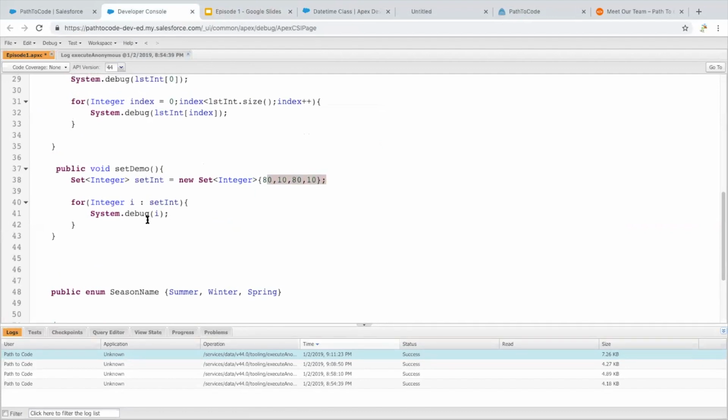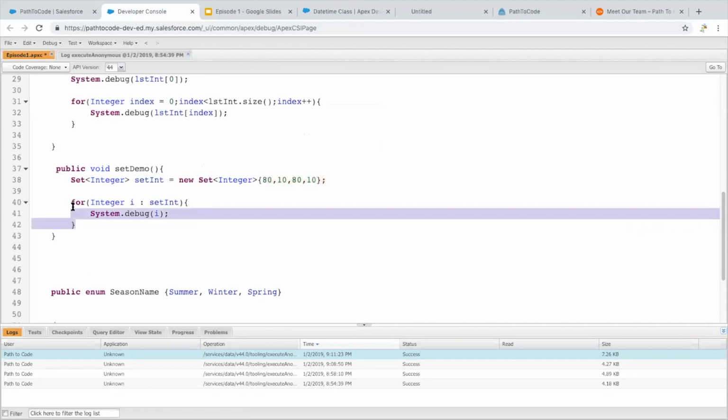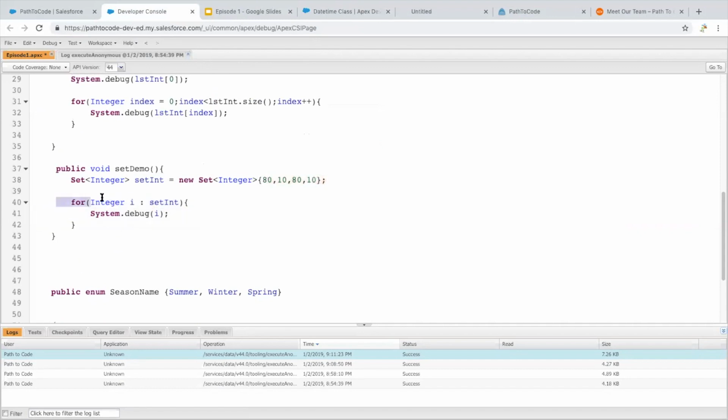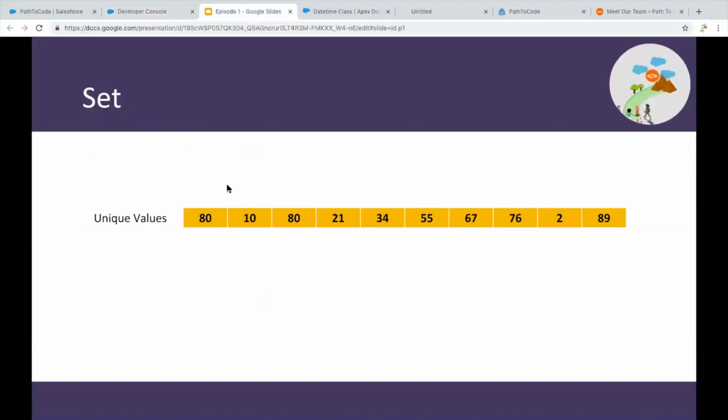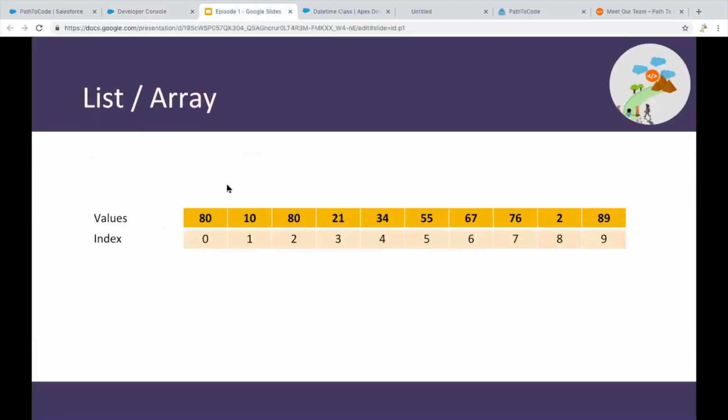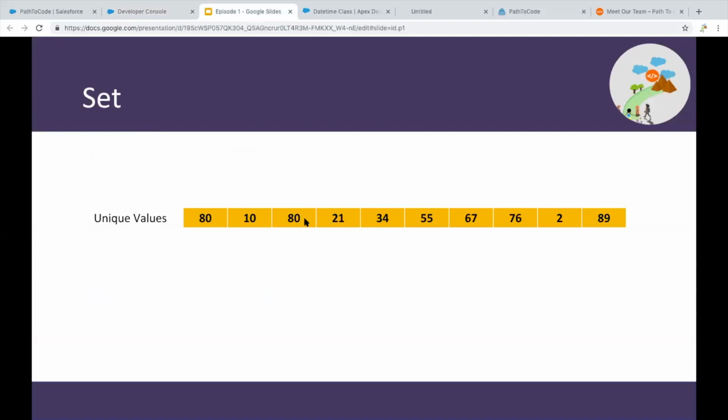Now let's see how I'm going to iterate through it. Again, ignore the for loop. I have used advanced for loop here, which we are going to cover in the next session. So simply what I'm doing is iterating through every element in the set and trying to print it. Now, like I said, a set is only going to have unique values. If you see, this is my typo, 80 should not be here. So this is a typo on the slide.